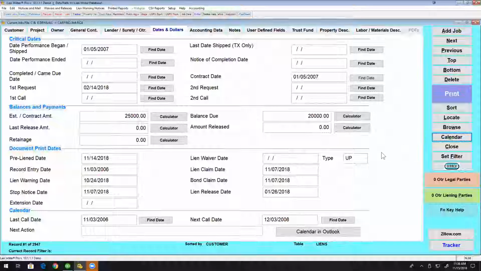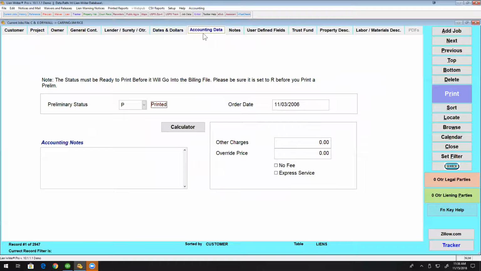Okay, now I'm going to run over these other fields really quickly, and then I'll show you how to print notices, etc. Accounting data is simply accounting data for anything that you're doing with the accounting system. Most of you are not even going to worry about this. This is where you're actually doing the service of doing preliminary notices for some company.